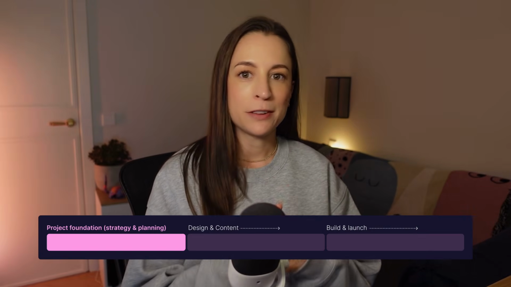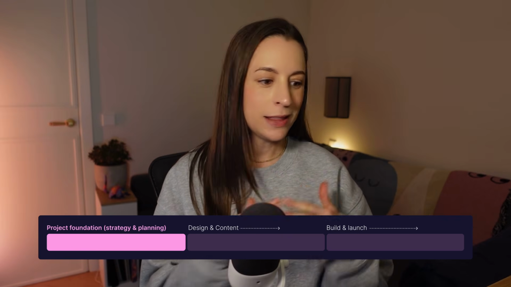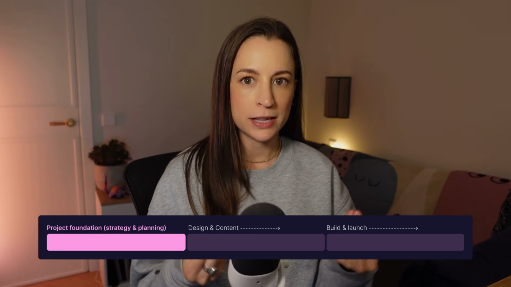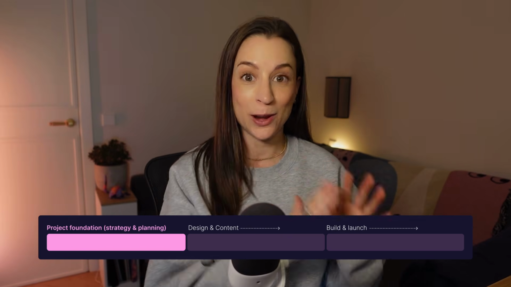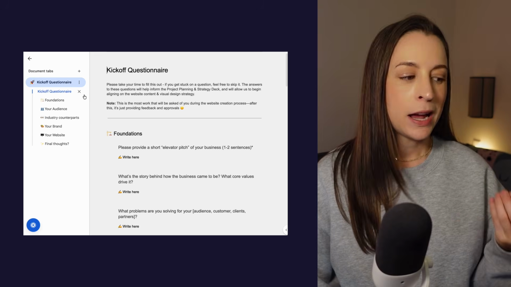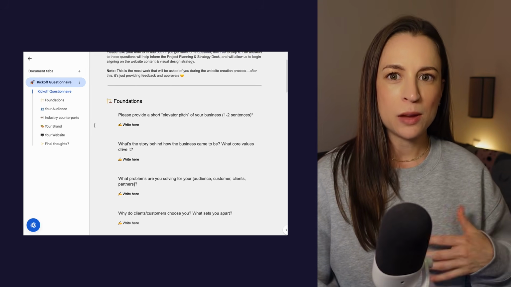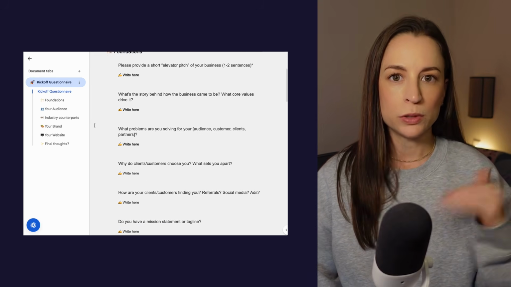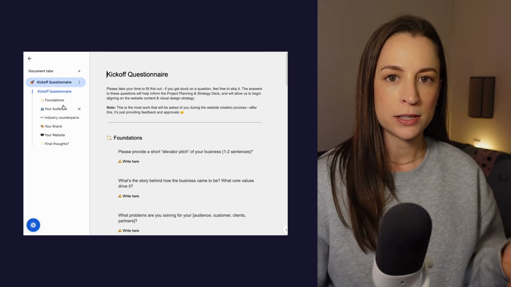Let's dive in. First up is what I call the project foundation stage. And really, this is all about just getting enough context to avoid confusion later in the project. So before I even touch Figma, I want to really understand the client's vision. And I do that by sending them a pretty thorough questionnaire. I will link mine below if you want to use it as a jumping off point.